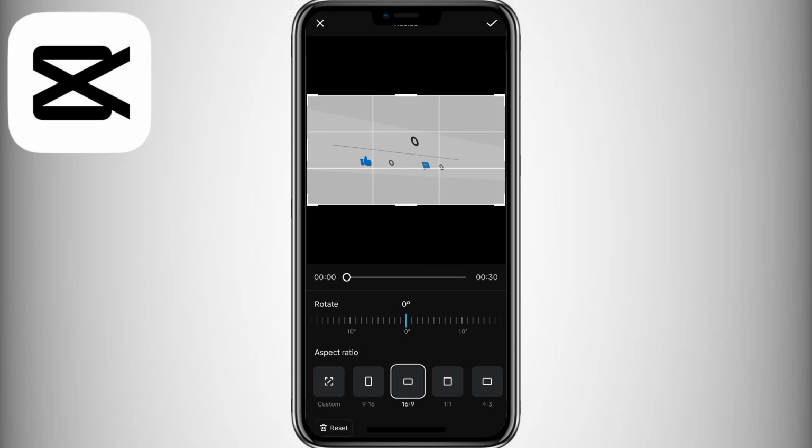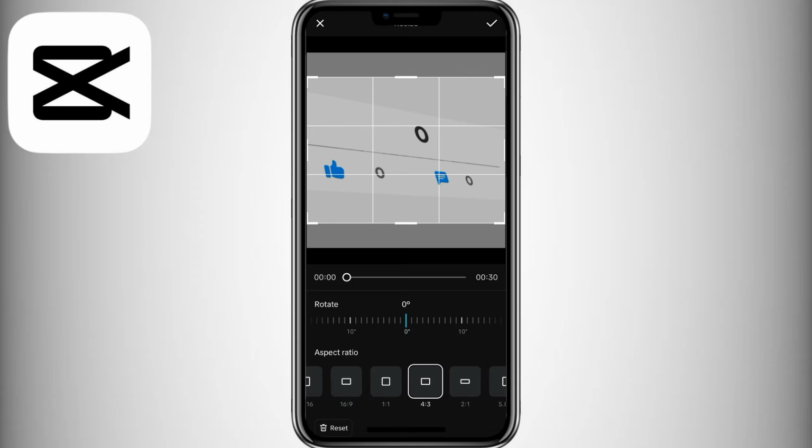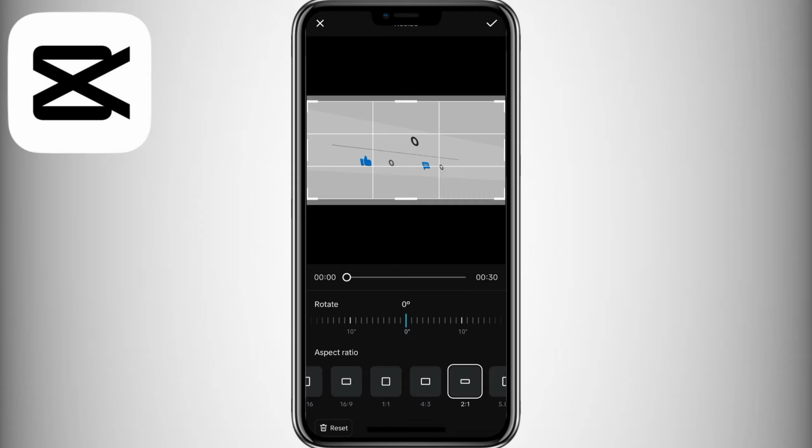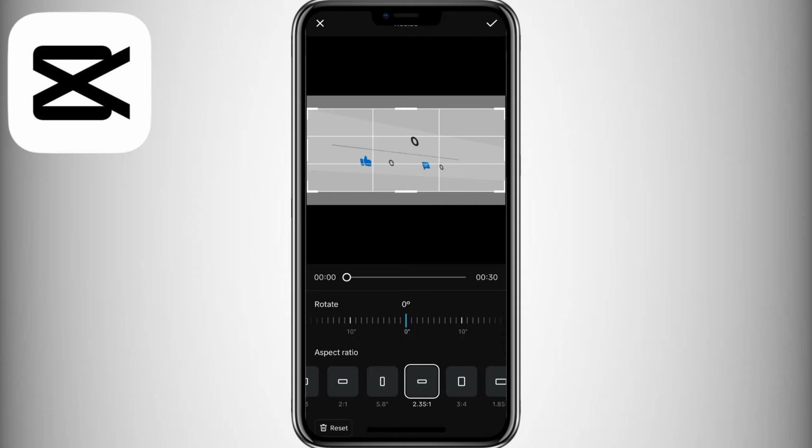CapCut provides multiple aspect ratio options. The 9:16 ratio is ideal for Instagram Reels, TikTok, and YouTube Shorts. There's also the 16:9 widescreen format, along with other standard options like 1:1 and 4:3.